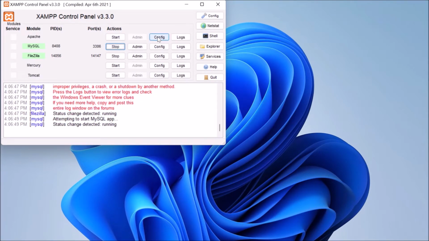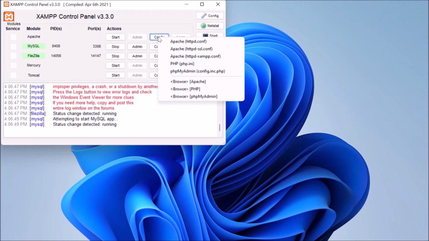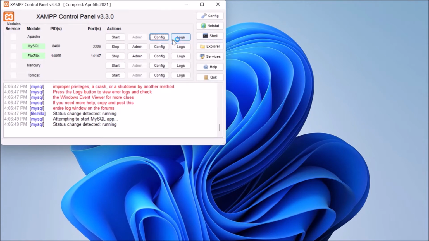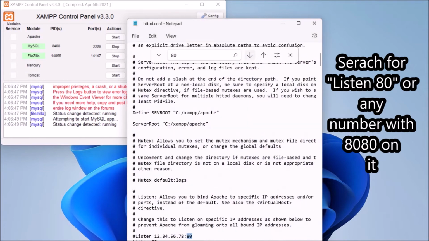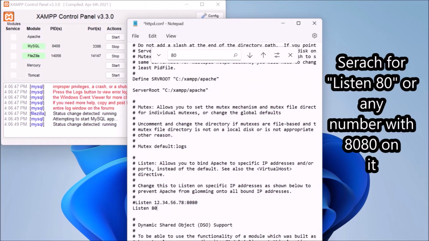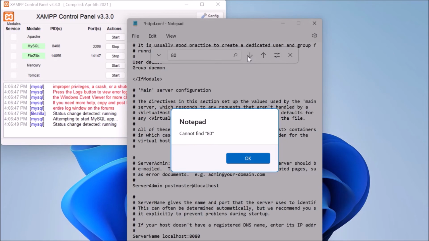To fix that, click on Config on the Apache row and click on Apache httpd.conf, and search for any line of code that has the number 80 on it and change it to 8080. This occurs because port 80 is being used, so 8080 is a great alternative port.